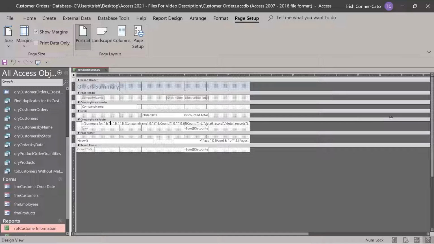So it's going to say summary for, and then equals, and then there's going to be a space after summary for. There's going to be a space after the equals. It's concatenating in a space. And then it's going to have the actual company name for that particular set of records. And then the count of how many detail records.